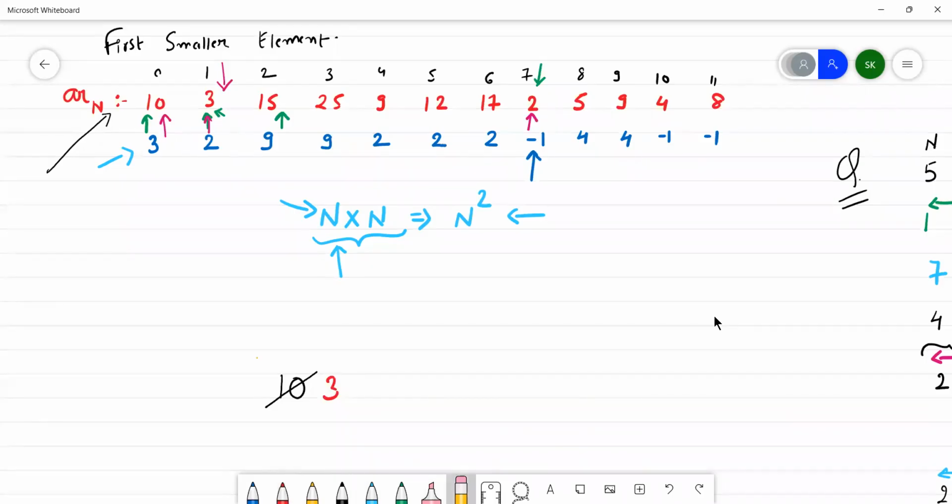What I am trying to say here is, see, we inserted 10, we encountered 3. Can 3 be the answer for 10, yes or no? Yes. So we need to pop out this 10 and we need to insert 3. Clear? Now, when we encountered 15, can 3 be the answer for 15? Like the first smaller element for 15, can it be 3? No. So we have to keep 15 until we find its smaller element. Getting this?